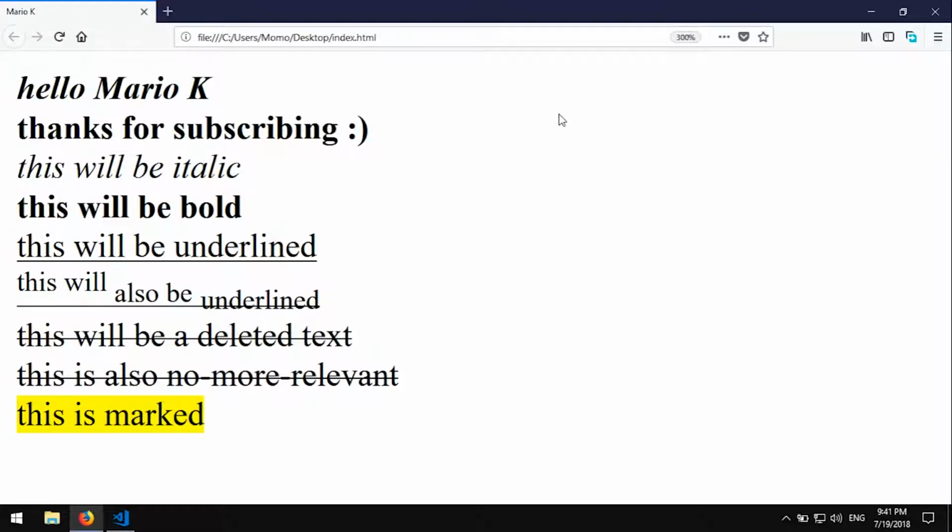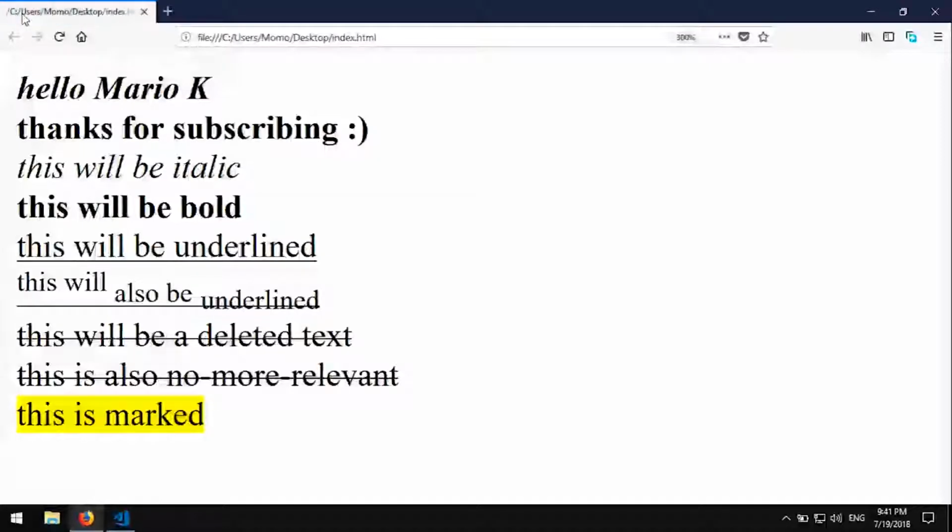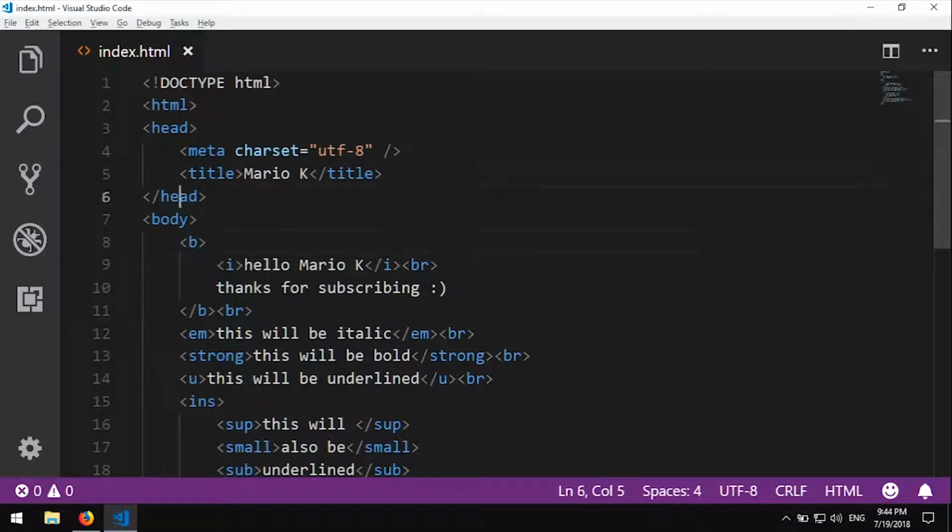I'll refresh it and nothing changes, because all we have added is structural tags and 1 meta tag, the title tag. Before we added this, we just had the address of the file. I can delete it so you can see what this does. See, this is just the address of the file, but you can have the title and it will show on the tab, or the title bar if your browser doesn't have tabs. Okay, now you know two types of tags: the structural tags like head, HTML, doctype, and body, and meta tags like meta and title.